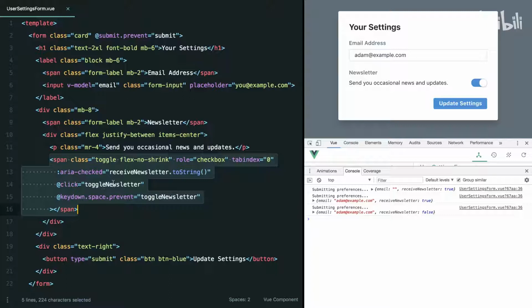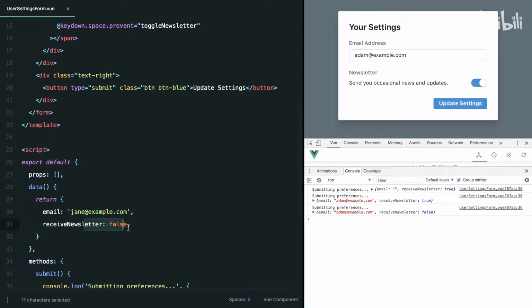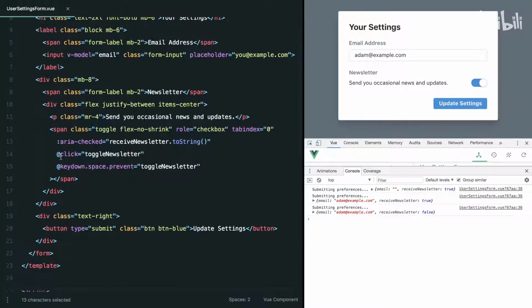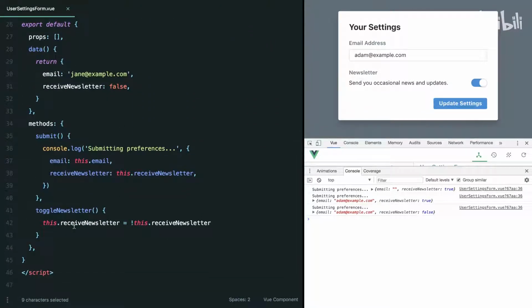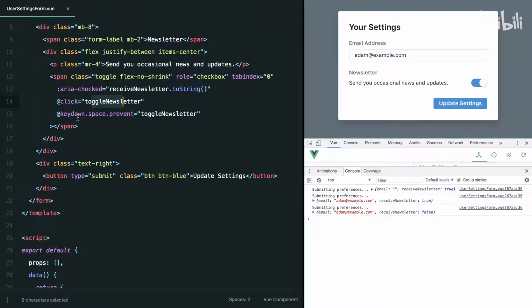You can see we're manually binding the ARIA checked attributes to whether or not the received newsletter data property is true or false. And we also have a click handler that toggles the newsletter, and all that does is just reverse this value from true to false or from false to true. And then when someone presses the space bar while it's focused, we also do the same thing, toggling the newsletter. So why don't we go ahead and try to extract this toggle out into its own component and then use that component in this form.